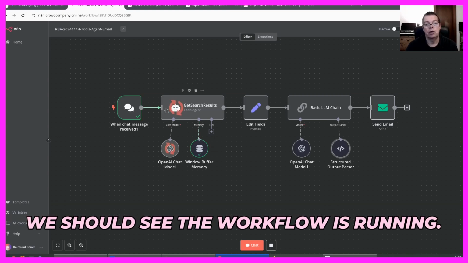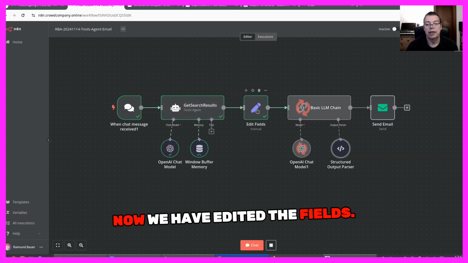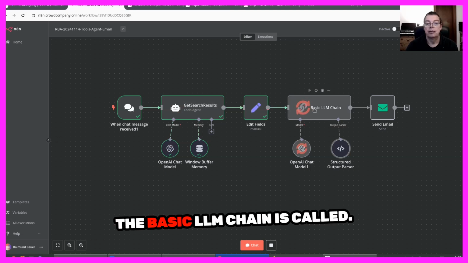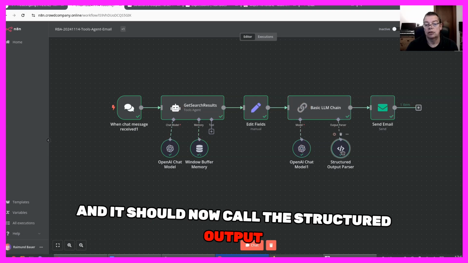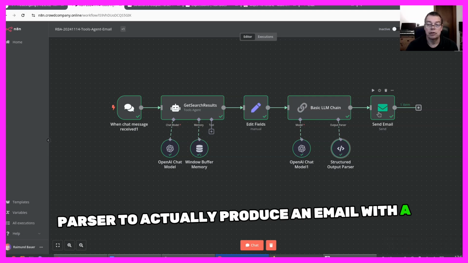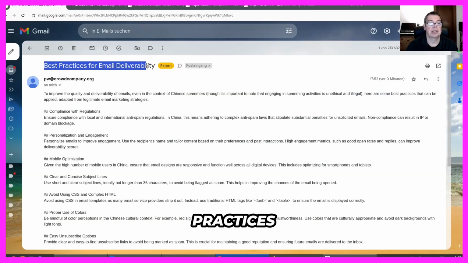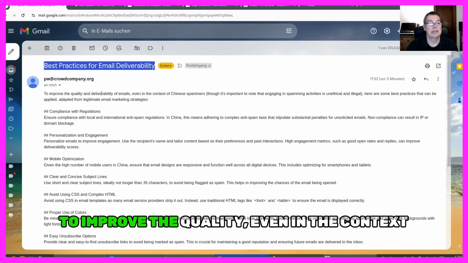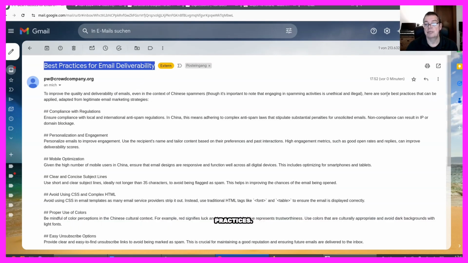We should see the workflow is running. So far we have the model that is thinking. Now we have edited the fields. The basic LLM chain is called, and it should now call the structured output parser to actually produce an email with a subject and a body. And here is our email, best practices for email deliverability. To improve the quality, even in the context of Chinese spammers, here are some best practices.